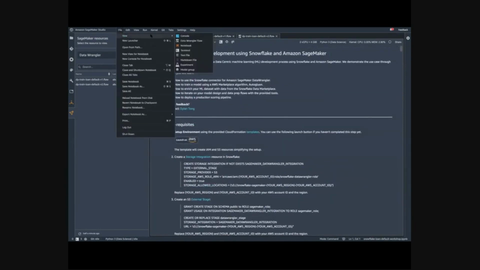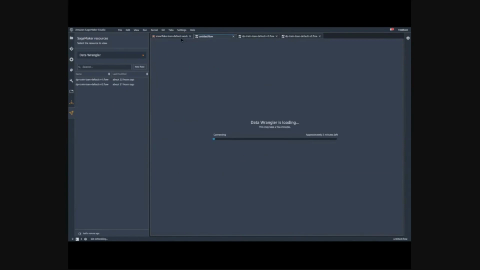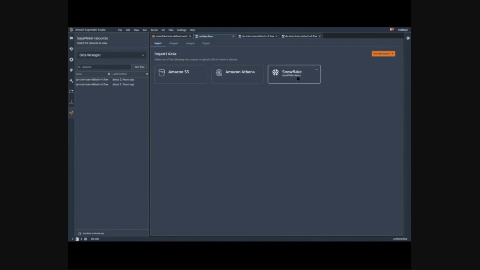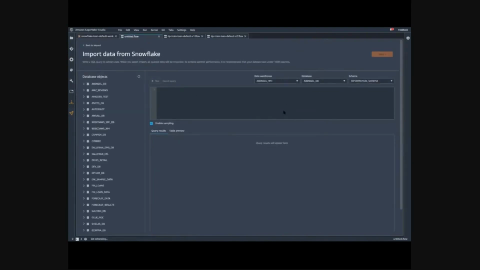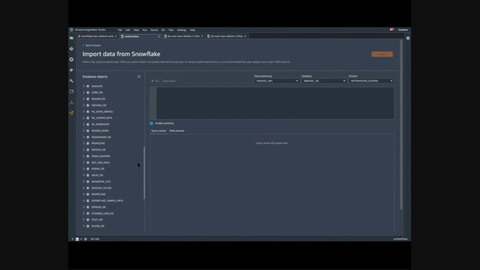So the first thing we're going to do is we're going to create a Data Wrangler flow. And we're going to connect to Snowflake using the connector. There was a one-time setup to create this connector. I set up some IAM roles, created a Snowflake external stage, and now I can connect to my Snowflake environment. I have access to a number of databases, including the database that Andres has just shared with me.